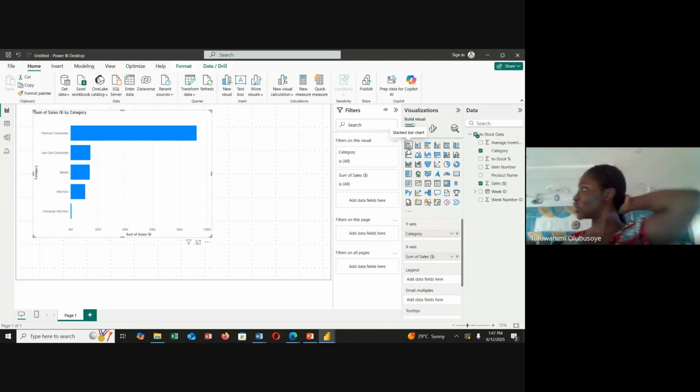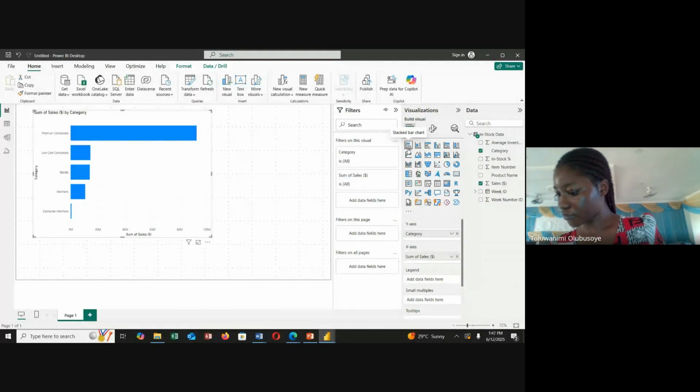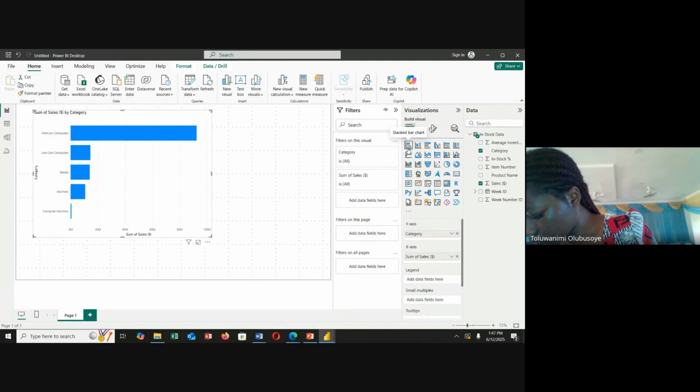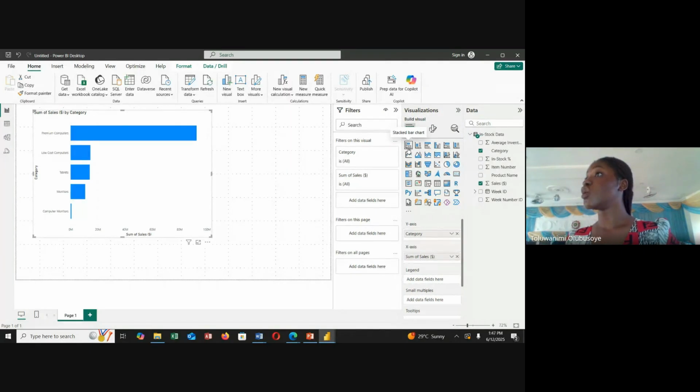So because of time, this is what we're going to do for now. In order to make it interactive, we can quickly introduce our slicers.